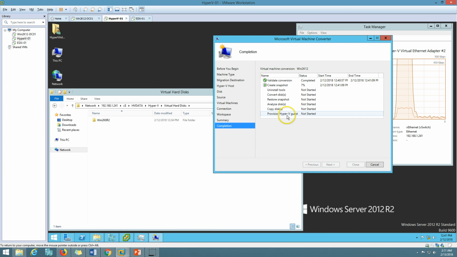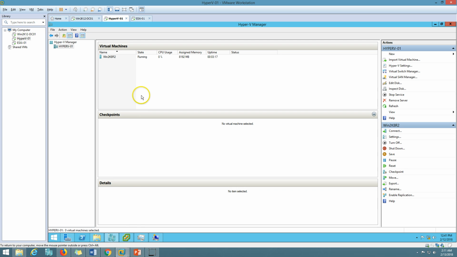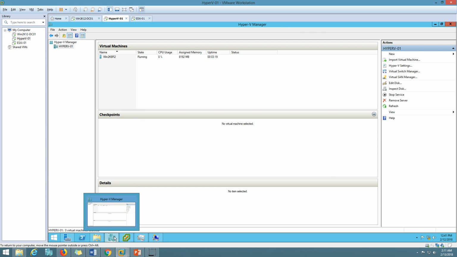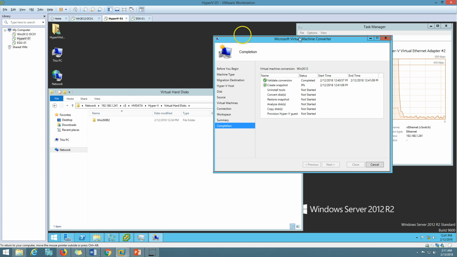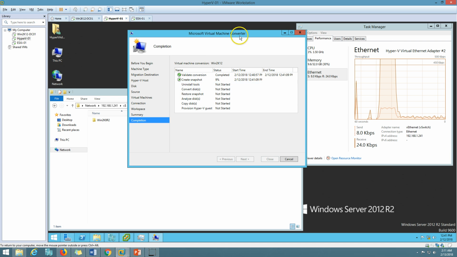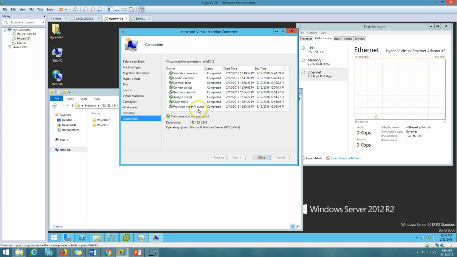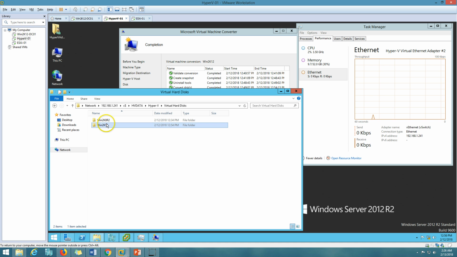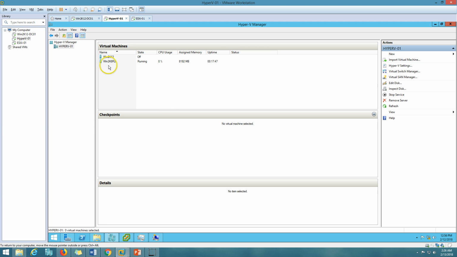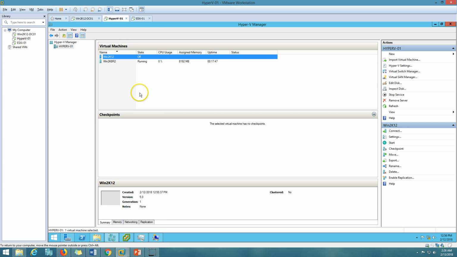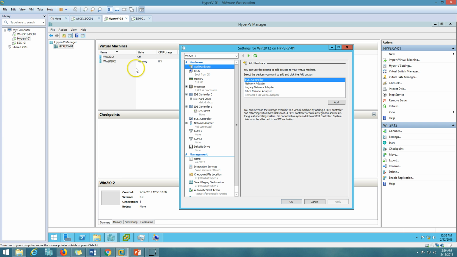Once the conversion and provisioning are done, we will power on this machine and check the settings, and everything is looking good on this machine. I'm going to pause the recording for now. So you can see the conversion is also completed now, and the 2012 machine is also migrated. We have it here, you can see, and I'm going to change the settings now.